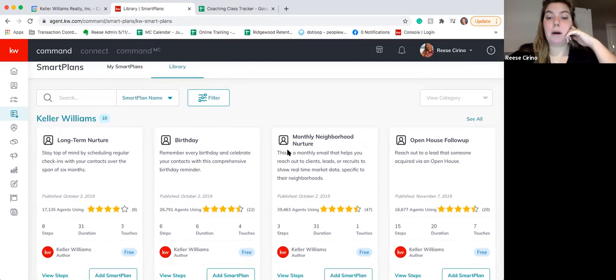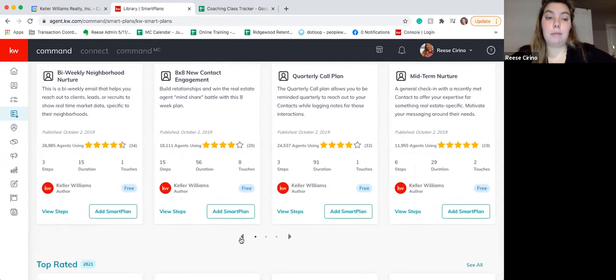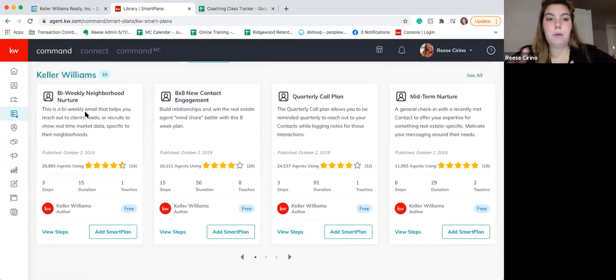Like Roddy was saying, there are some smart plans you can't edit. So the monthly neighborhood nurture and the biweekly neighborhood nurture, those are neighborhood updates. What those are is, either biweekly or monthly, the email will be sent out to your clients and it will show real-time market data of what's for sale in that area and some of the stats for that.